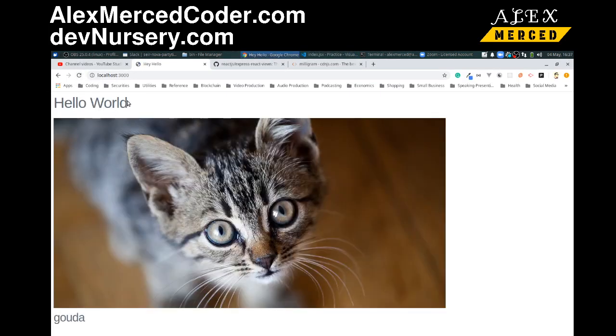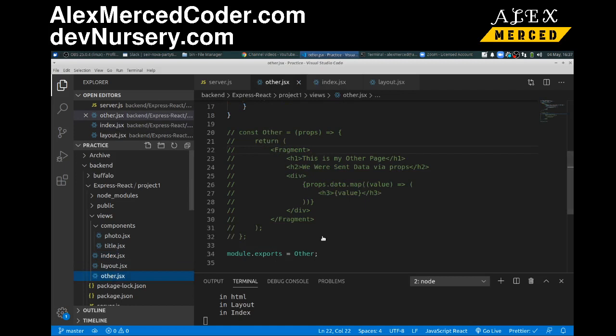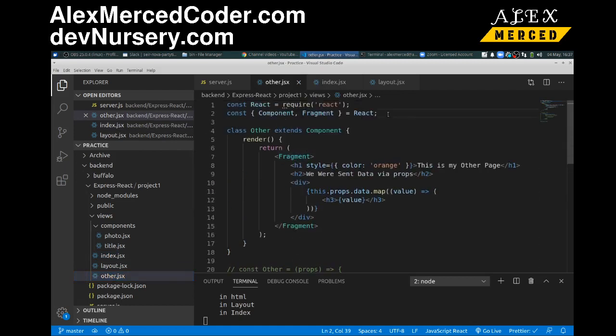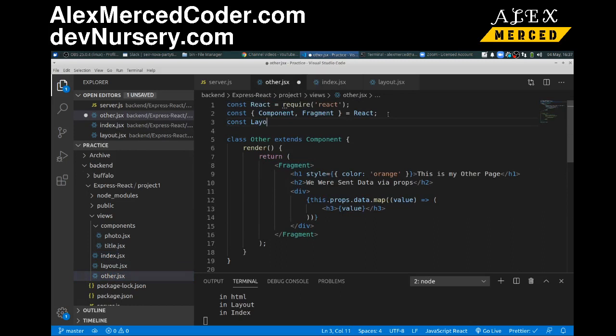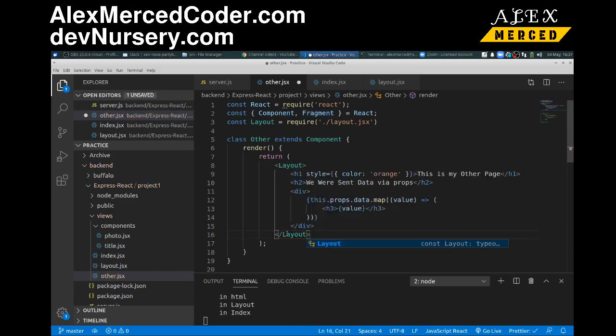And there you go. See, this is all styled differently because it's working. Now I can go back and do that to any of my other pages. As I create each page, I can just import layout. So I can go over here, const layout equals require dot slash layout dot JSX. And then I just wrap my code in the layout component. Okay, cool.